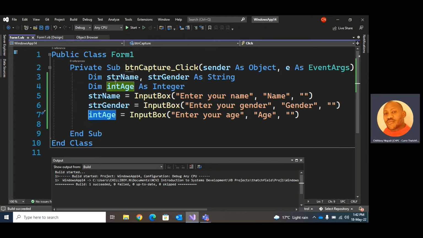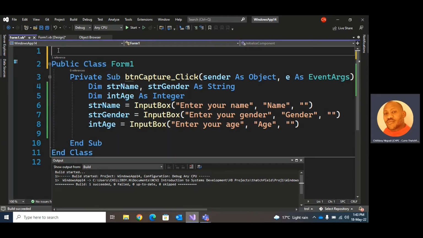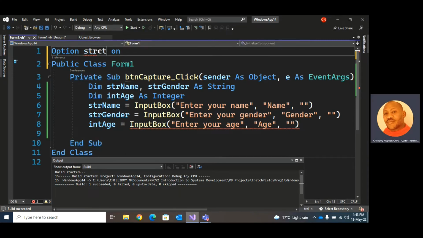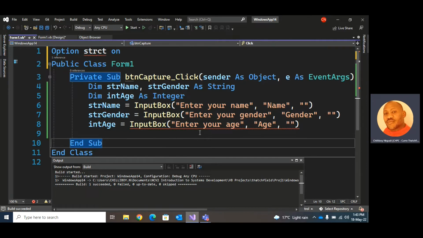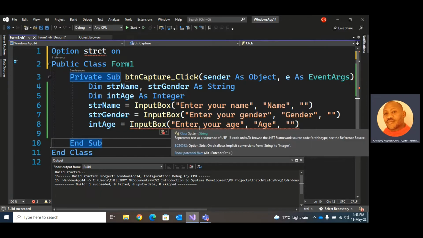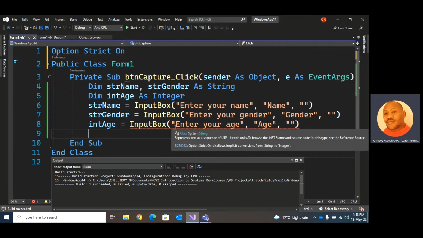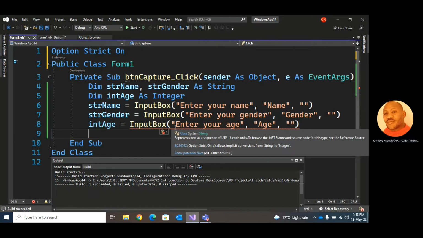So still on that note, I'm going to switch my VB to be strict. So I'm going to say option strict. Option strict is on. Then it underlines that input box. After switching my strict to on, it underlines this line. You see that it's saying option strict on this.